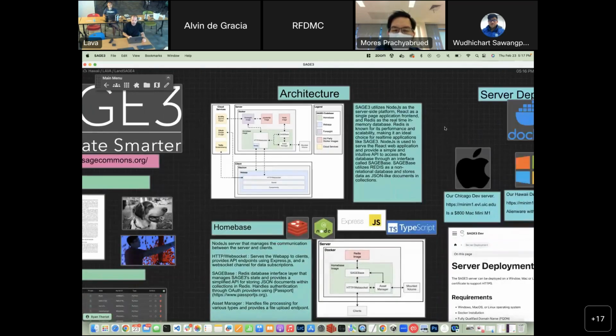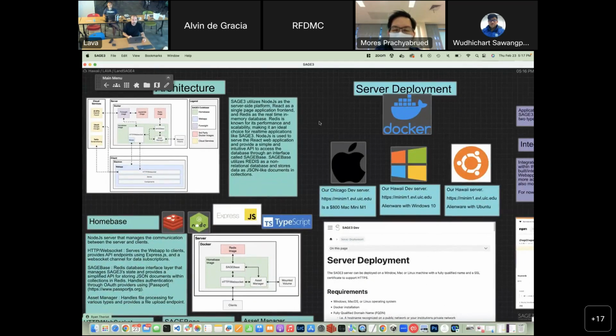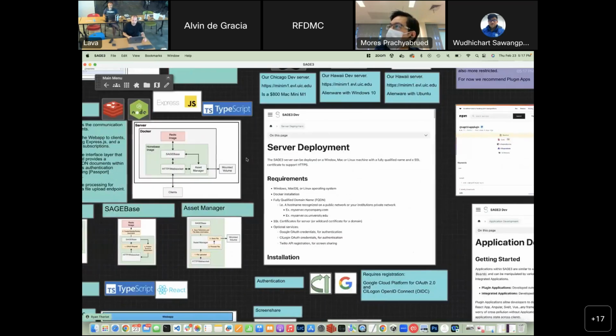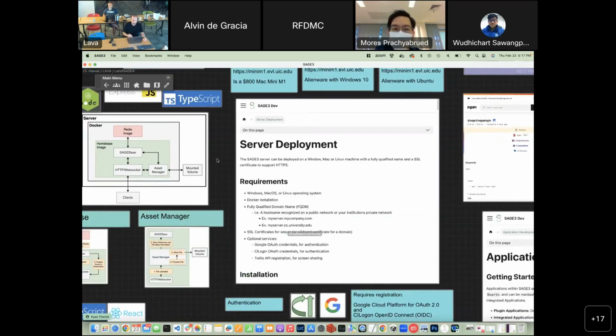Yep. So Thailand is actually in the process of setting up their own server. They're the first people setting up a server outside of the SAGE3 group. That is part of this talk that we'll get to, under server deployment, which is a whole document that goes into how to set it up.